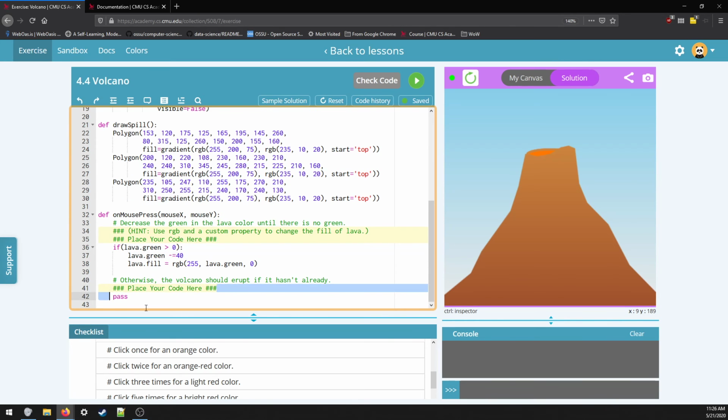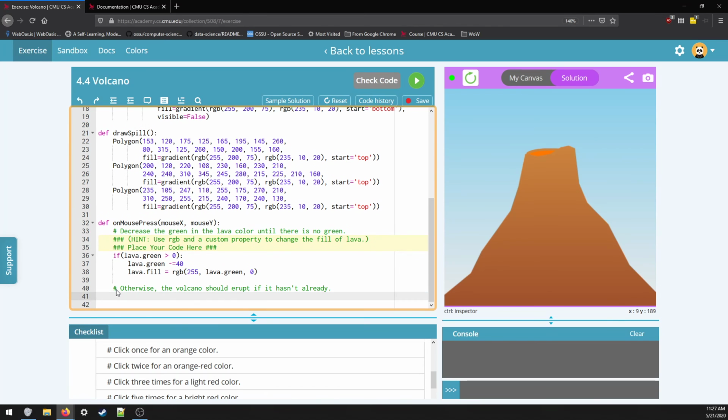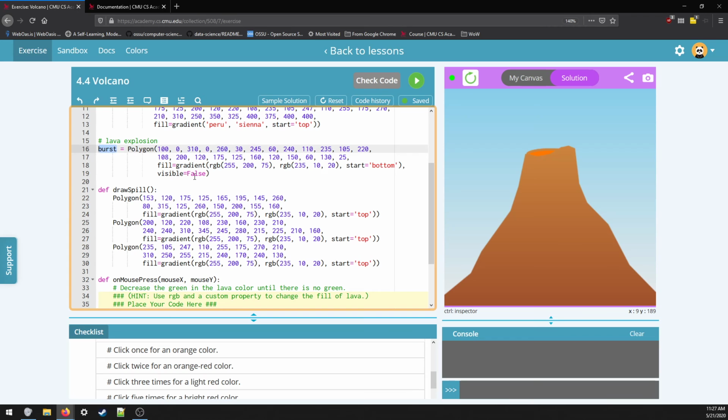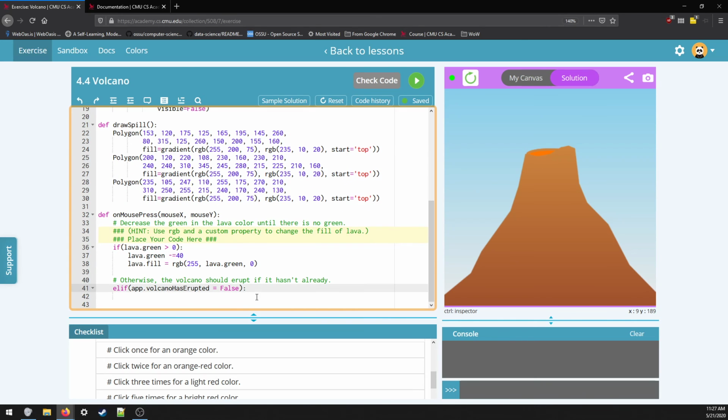It says otherwise that it should erupt, okay? So we're going to say else, okay? Or else if, we'll be specific, okay? If volcano has erupted is false, okay, then we should make the burst, where's that? Right, this lava explosion is currently set to visibility false. So we're going to make it explode. So we're going to say burst is going to be set to true.